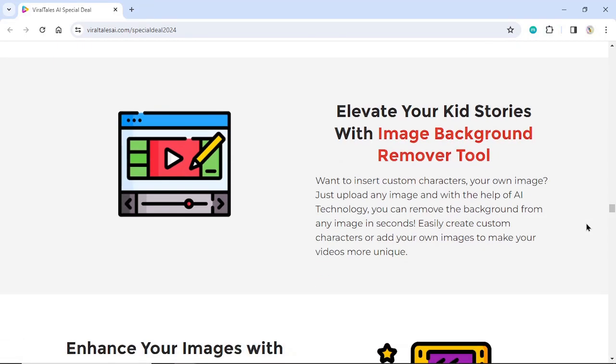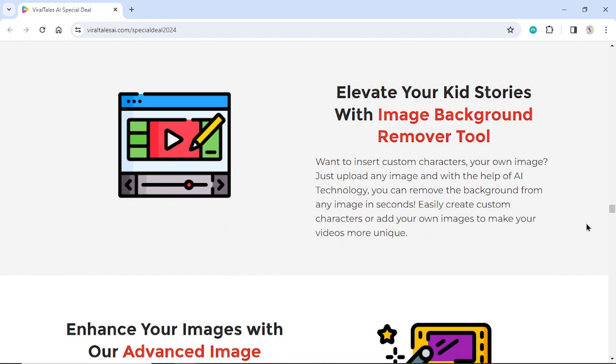Elevate your kids' stories with Image Background Remover tool. Want to insert custom characters, your own image? Just upload any image, and with the help of AI technology, you can remove the background from any image in seconds. Easily create custom characters or add your own images to make your videos more unique.